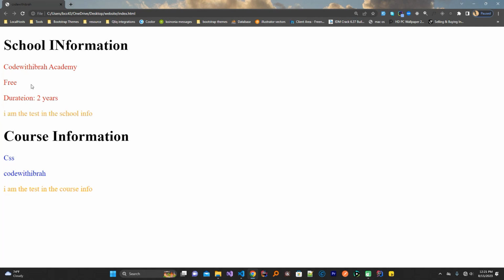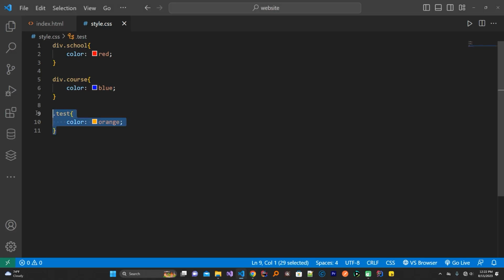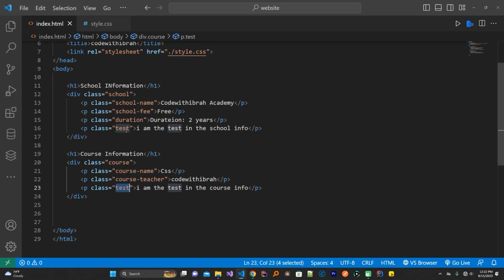What if I want to give the test in the school information section a color of blue, and I want to give this one a color of red? How do I do that? It's very, very simple. First of all, we are changing this one to blue, so we first have to select the school, and we tell the school: go and look for that particular child of yours that has a class of test, then apply the style.